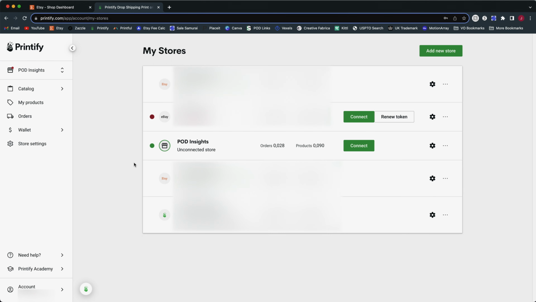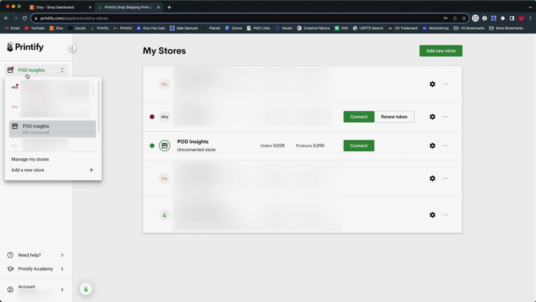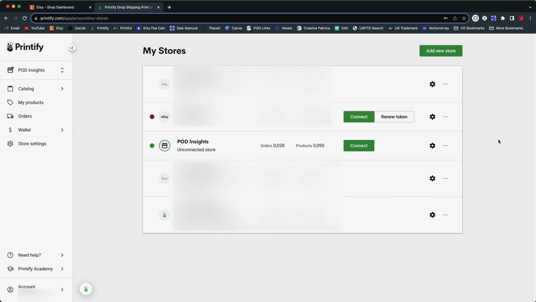All right, now it is time to connect a store so that we can go through the store settings and the payment settings. Now, I have a few stores already connected to my account, but where you can find this page to manage your stores is on the left navigation. If you click right where you see the name of my store, POD Insights, you will get a menu here which includes the options for Manage My Stores and Add a New Store. Of course, if you're ready to go ahead and connect a store, you can click on Add a New Store. But if you click on Manage My Stores, you will get to this page.